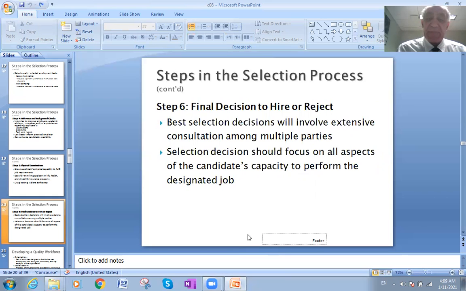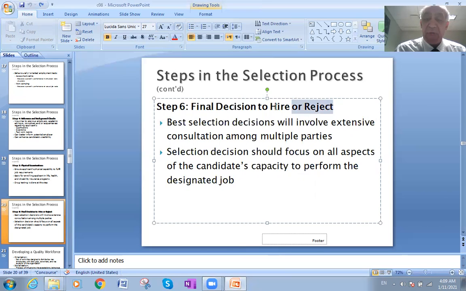Steps in the selection process: final decision, hire or reject. So here is the final step. Based on it, I will take this employee to work with me or not.